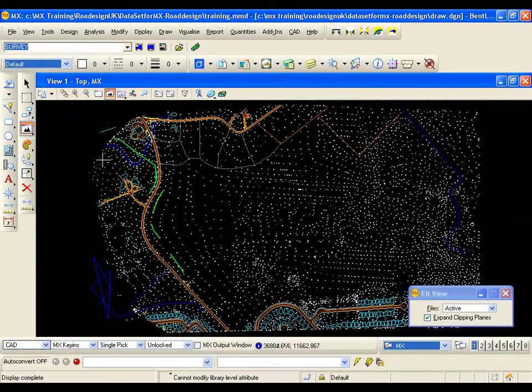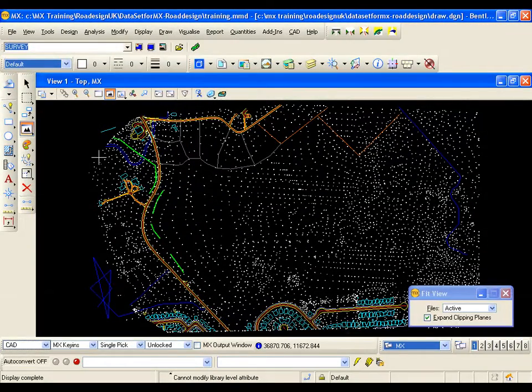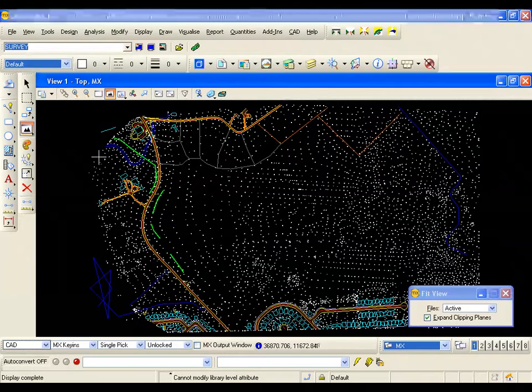This can be a very useful option when we are using references. You might have a design in the current drawing and referencing a survey, and this survey drawing could have a high transparency setting, so it's set dimmed in the background.